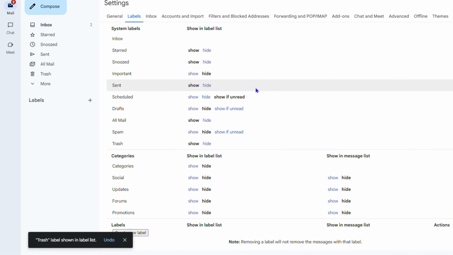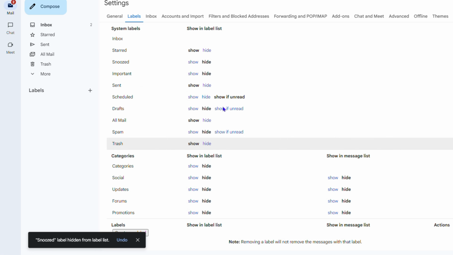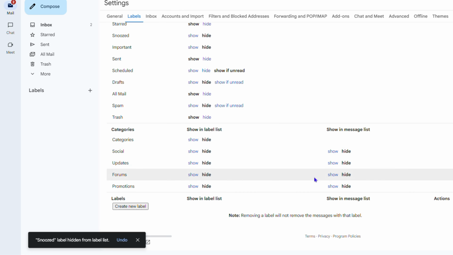So let's say I would like to hide, for example, Snoozed. I can go ahead and I can hide the Snoozed. And you can see that once I click on that, the Snoozed is now removed. And that's it. So go ahead, go through the list and you can easily go ahead and make changes.